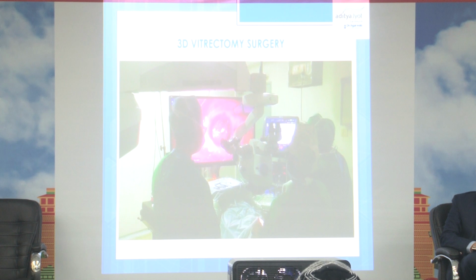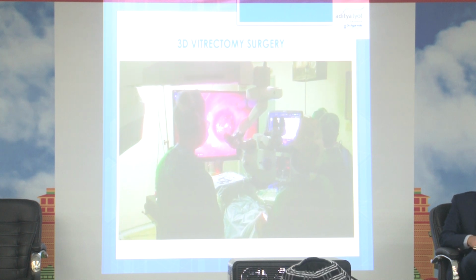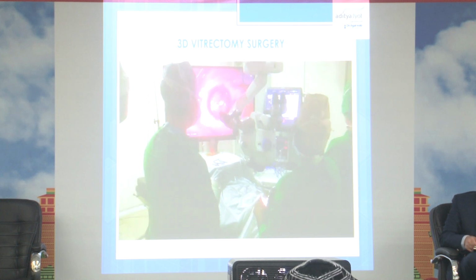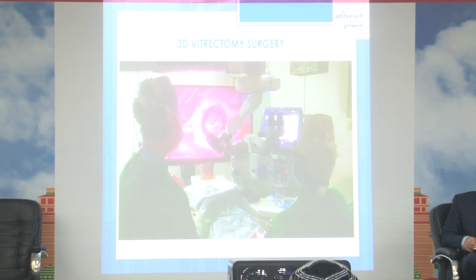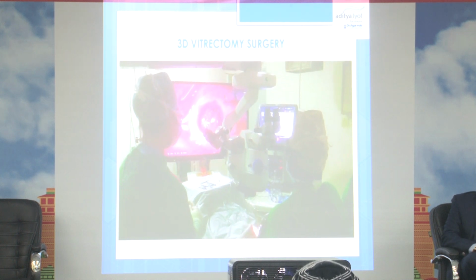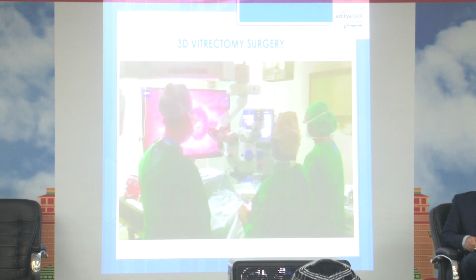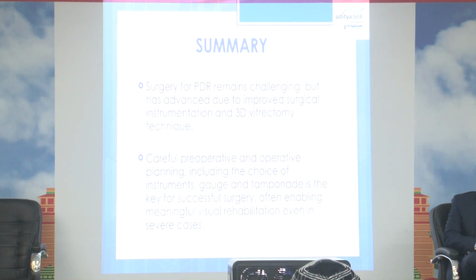But I did one wise thing. That's what Maipal said when he came, that I took a donation from Bajaj because he has diabetes in the family, and they have given this, and per patient we pay the foundation. So surgery for PDR remains challenging, but has advanced due to improved surgical instrumentation and 3D vitrectomy. And recently I did a very bad diabetic traction detachment with the 3D.